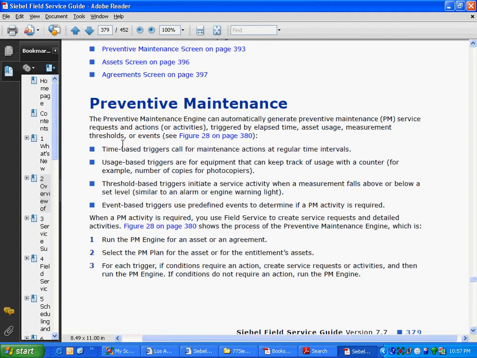You need to get attuned to each and every thing that you study. And I don't want you to do it for all the modules of the entire bookshelf. Just do it with the one which is related to your project. Event-based triggers use predefined events to determine if a PM activity is required.